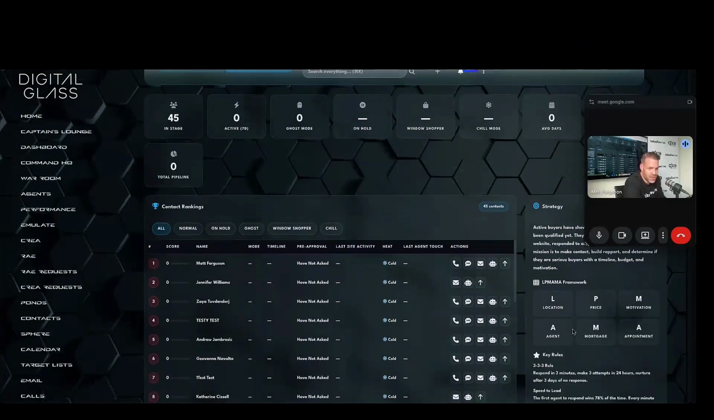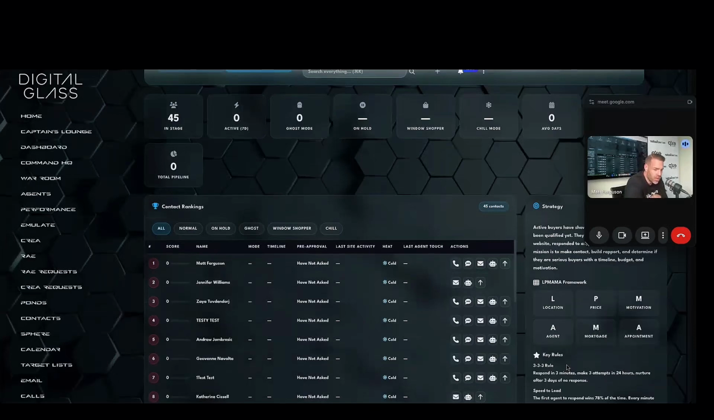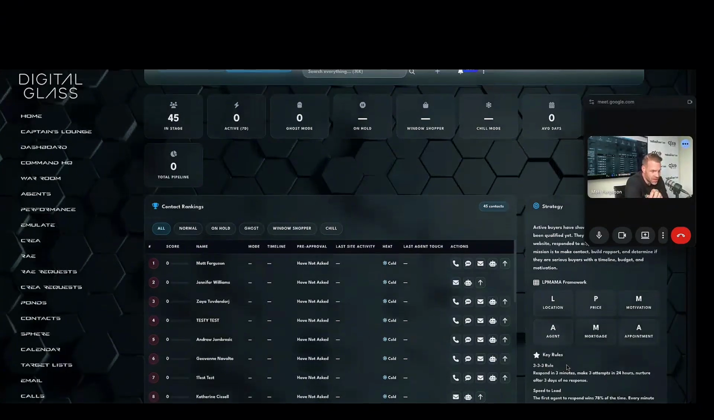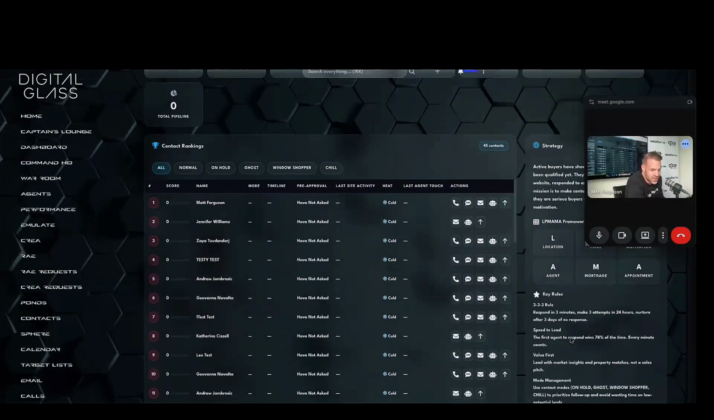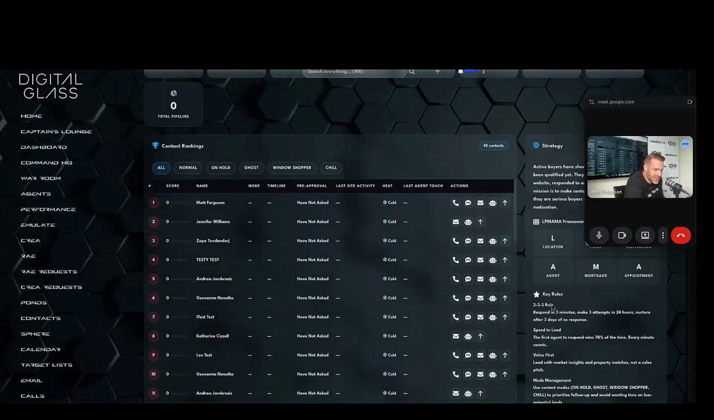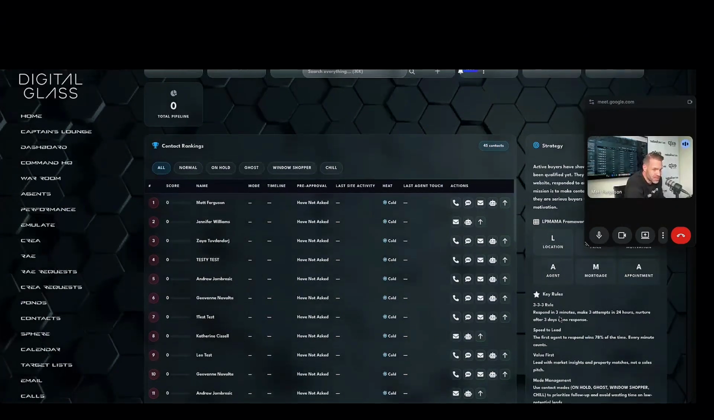Location, price, motivation, agent. You should never wonder what you should do in the CRM. The CRM is super simple. You need to know, and this is the way that I've broken it down. You can do it your own way, to give you guys some ideas. Here are three key rules: respond in 3 minutes, make 3 attempts in 24 hours, nurture after 3 days.